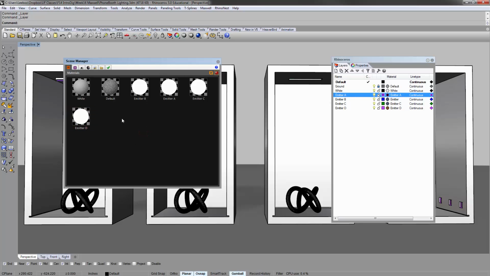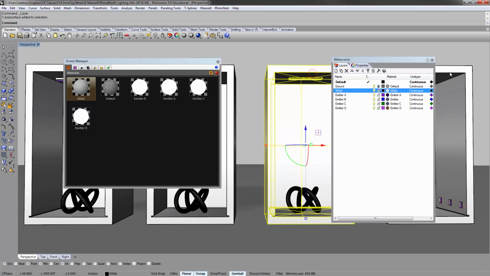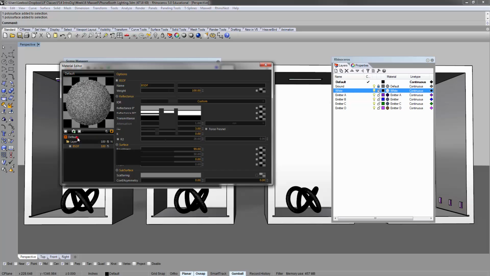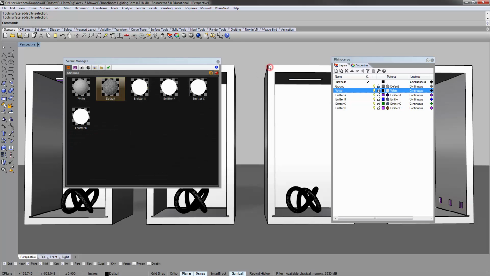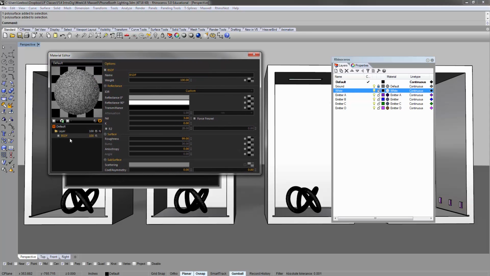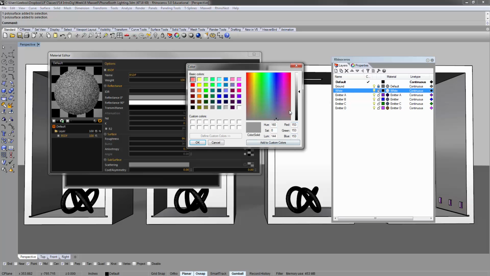Okay? Now, before we get there, you'll see there's a white, and the default. The white is basically applied to these geometries, that is the walls of the phone booth, and then the default is applied to the ground, which is a locked layer that you see in the background here. Now the only difference between these two is that if I double click and open the default material, I go to the BSDF layer, the reflectance 0 value is by default set to around 150, a sort of grayish color.